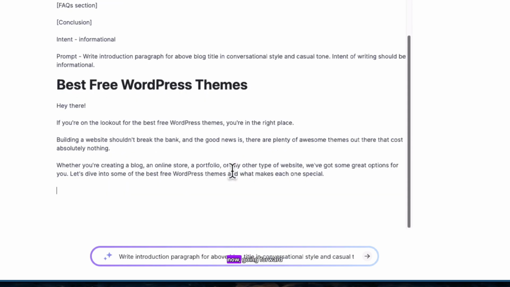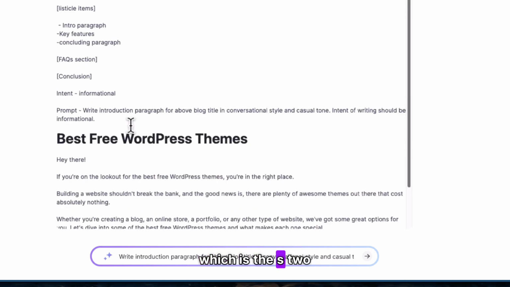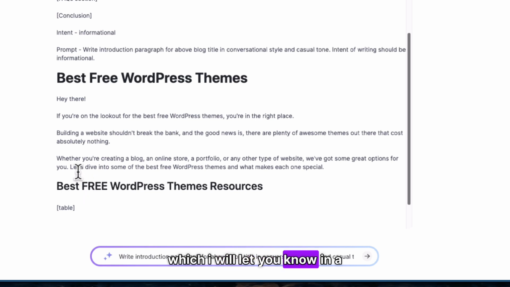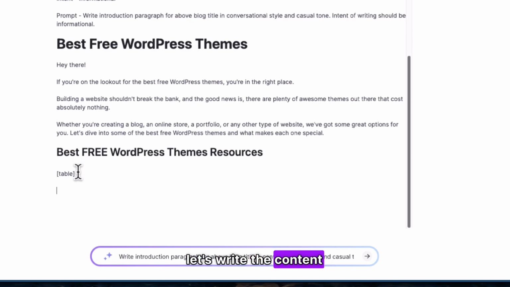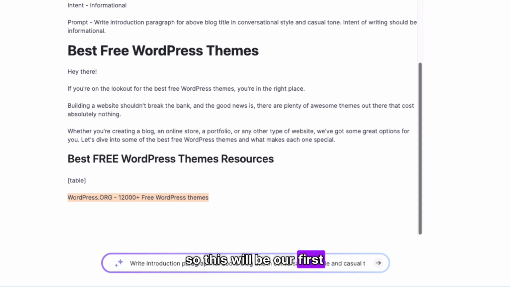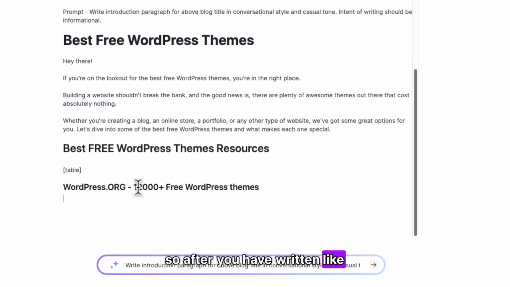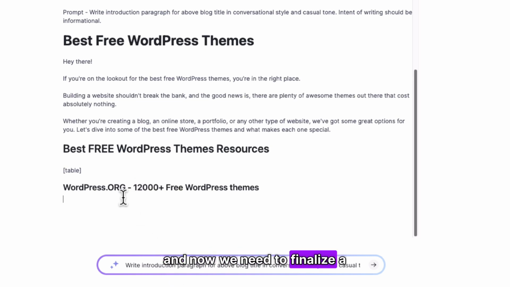Yeah, there you go. Now going forward, which is the H2, and here I will put the table, which I will let you know in a little bit. Let's write the content. So first listicle is wordpress.org, 12,000 plus free WordPress themes. So this will be our first listicle, and let me add that as an H3. So that's it. So after you have written like this, now we need to finalize a prompt.